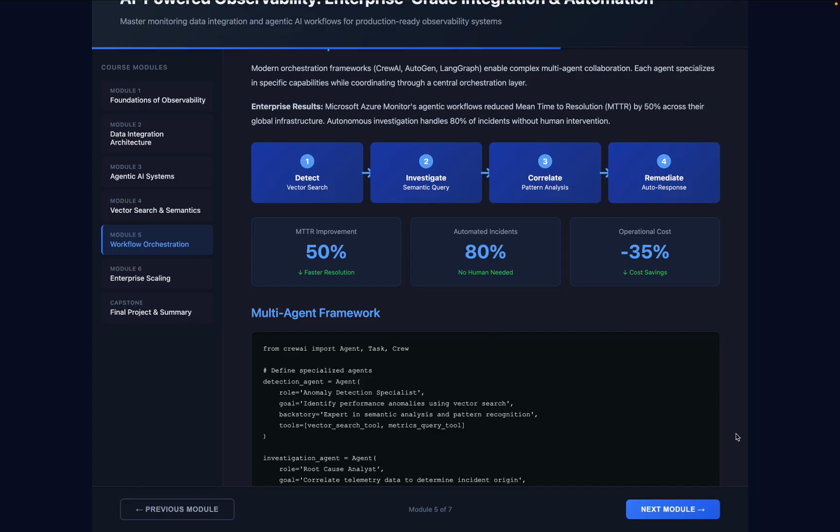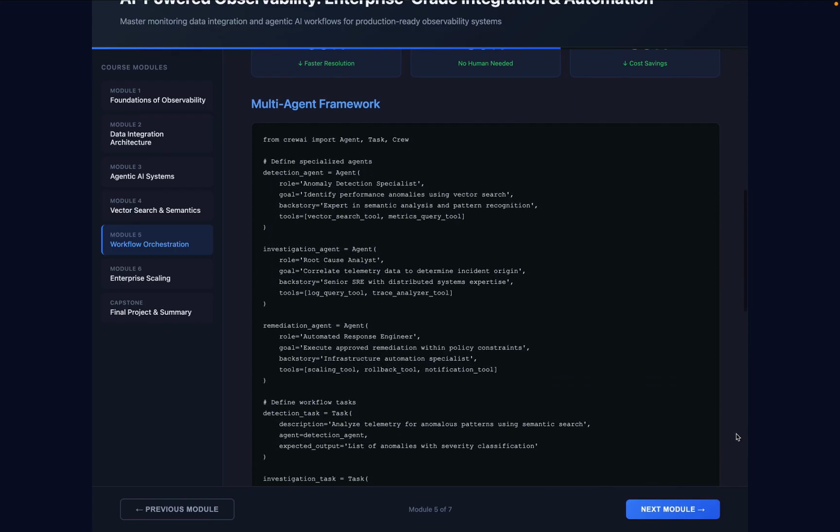The technical implementation demonstrates multi-agent coordination. We define specialized agents: a detection agent expert in semantic analysis, an investigation agent with distributed systems expertise, and a remediation agent focused on infrastructure automation. Each agent receives specific tasks aligned with their capabilities.